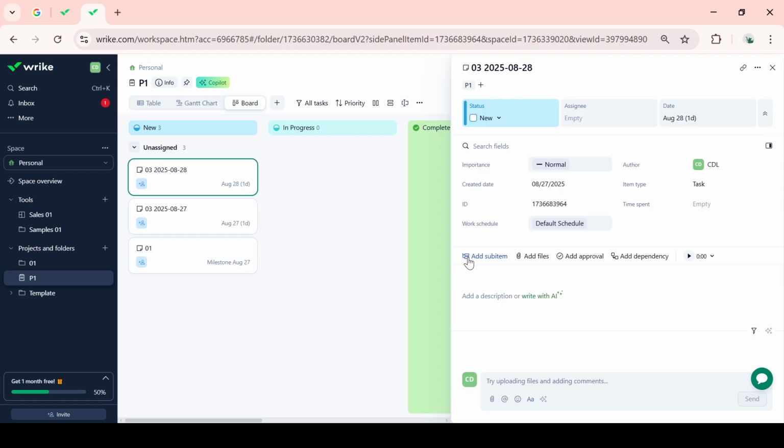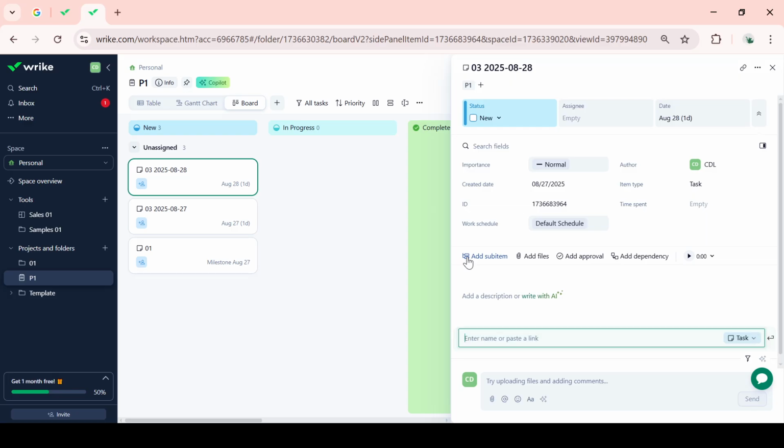With the details in front of you, find the button labeled Add Subitem and give it a click. This is the gateway to creating your subtasks. In the text field that appears, it's time for a creative moment. Enter a succinct and descriptive title for your new subtask.